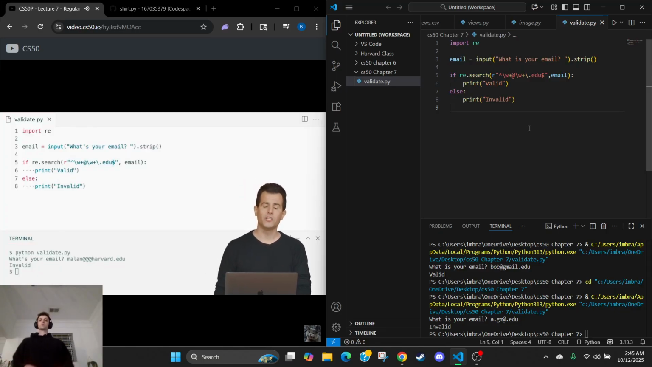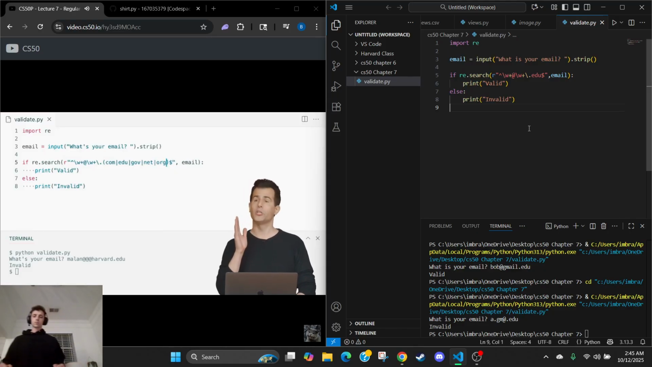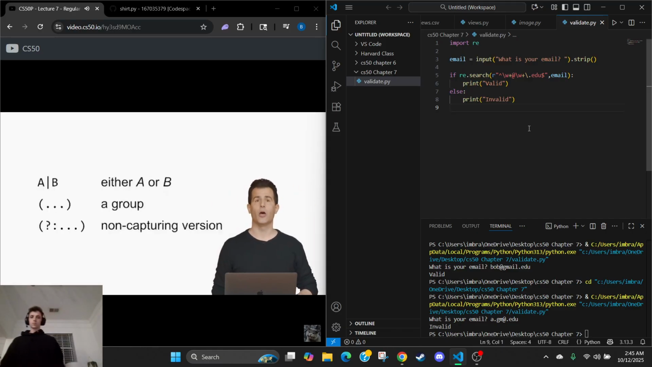But suppose you wanted to tolerate not just .edu, but maybe .edu or .com. You could do this. You could introduce parentheses, and then you can OR those together. I could say com or edu. I could also add in something like, in the US, or gov, or net, or anything else, or org, or the like. And each of the vertical bars here means something special. It means or, and the parentheses simply group things together.